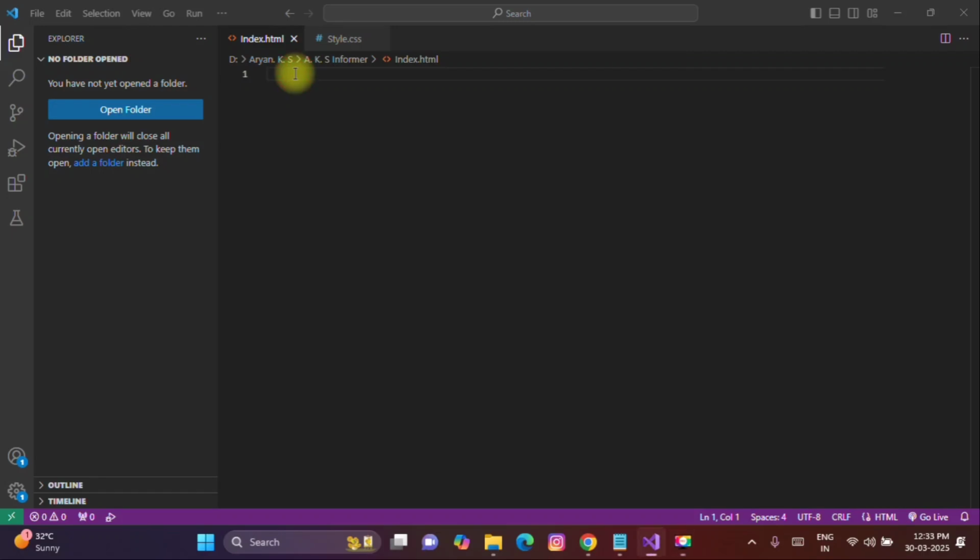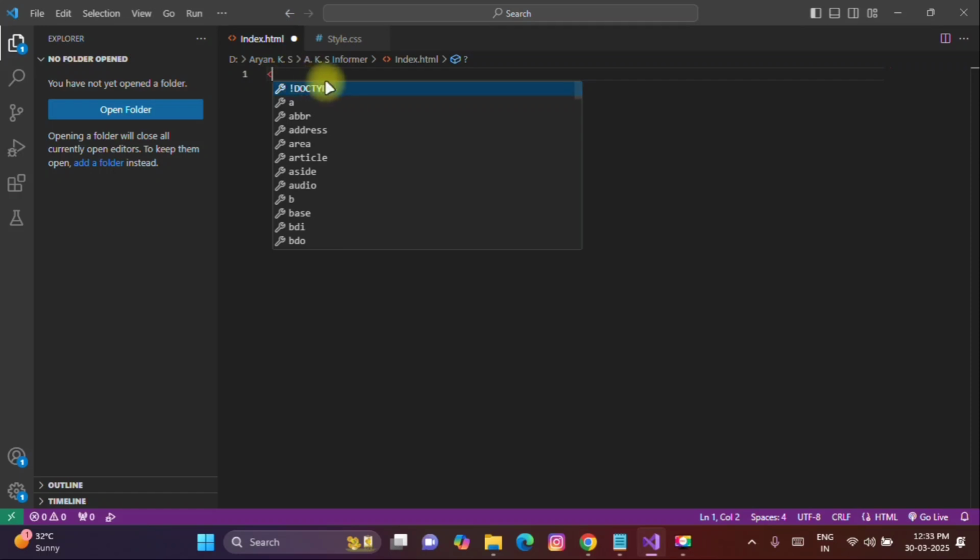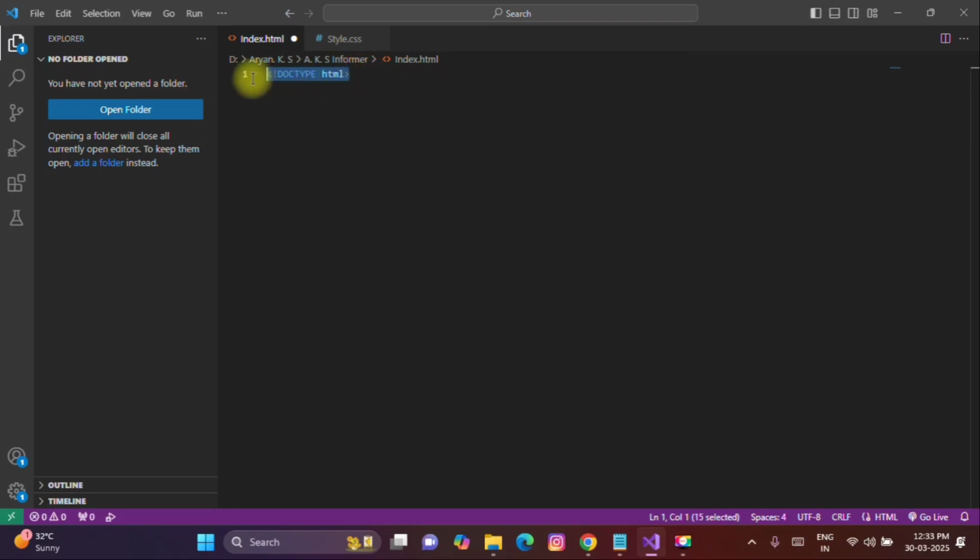So we need to type a tag called doctype. Okay, so this alligator sign, inside the alligator sign, doctype. So we have a suggestion here. Click on doctype. So this is the first tag. This tag ensures that our project is HTML5. Click on enter.